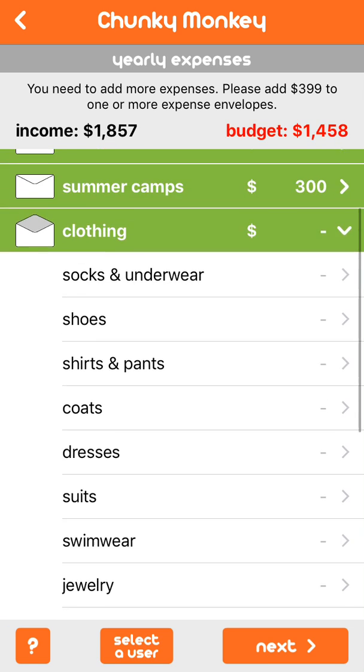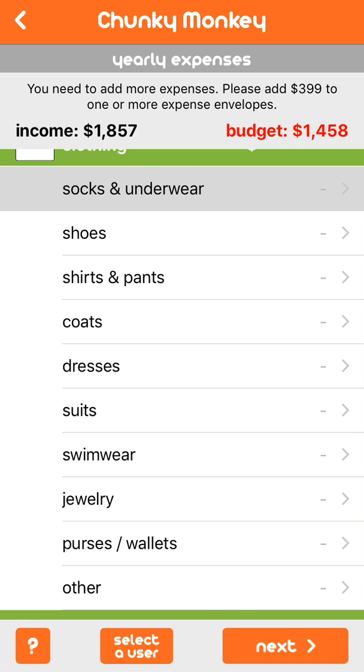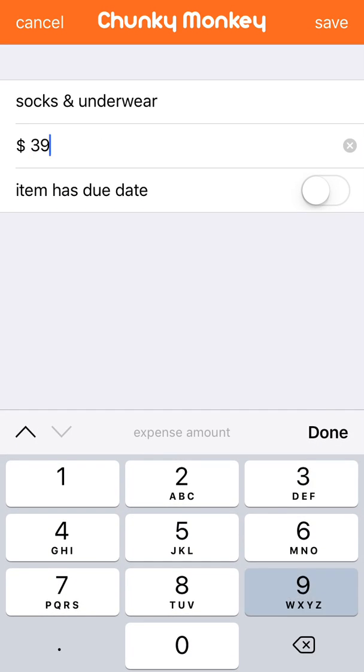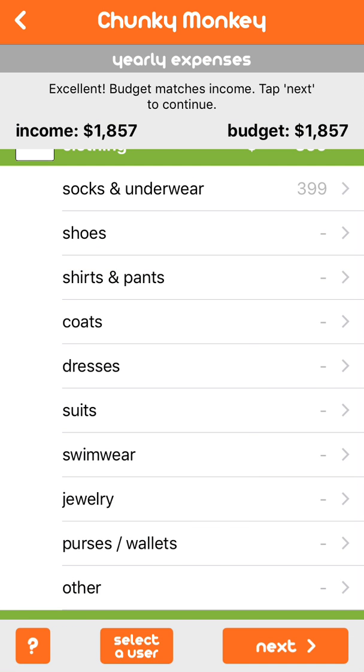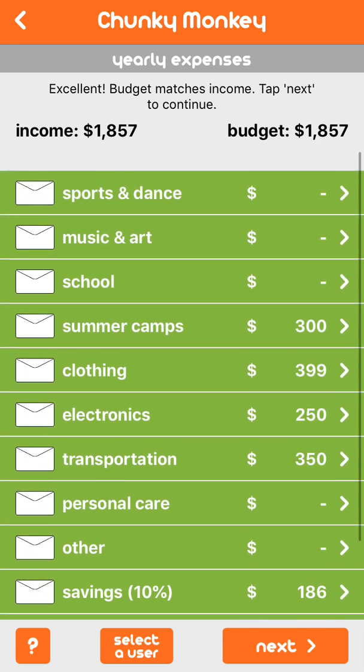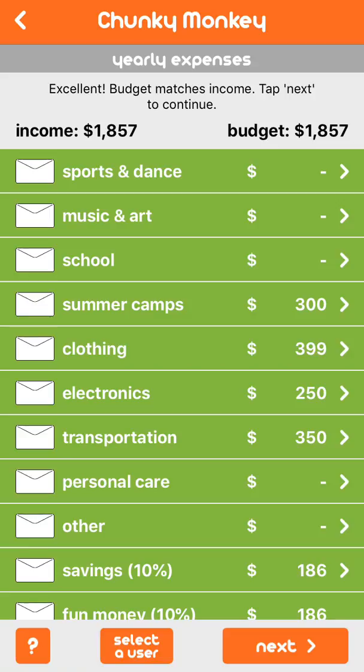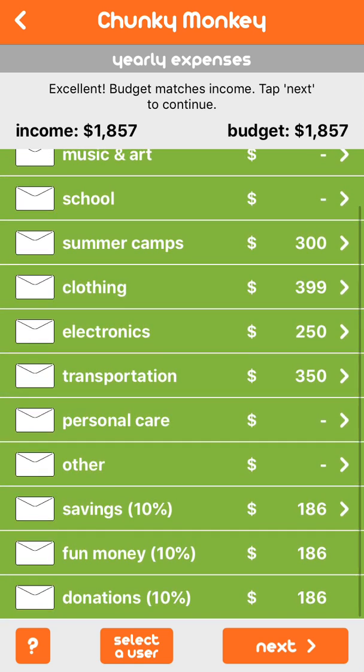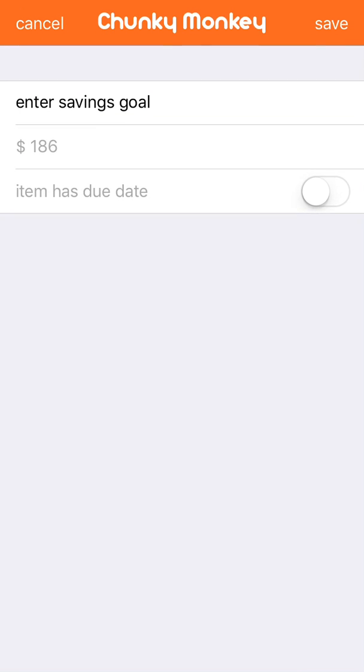For Chunky Monkey here, the remaining $400, we're just going to throw it into socks and underwear. Yeah, that's probably a good thing because he uses the toilet the way he does. For the year, he's got $400 to spend on clothing, and he can just take it out of that category. You can split it up, make it super detailed, but for now, we're just going to leave all of his money in the one category. So if you look, he's got a summer camp he's saving up for, clothing, electronics, and the family vacation. That's it.